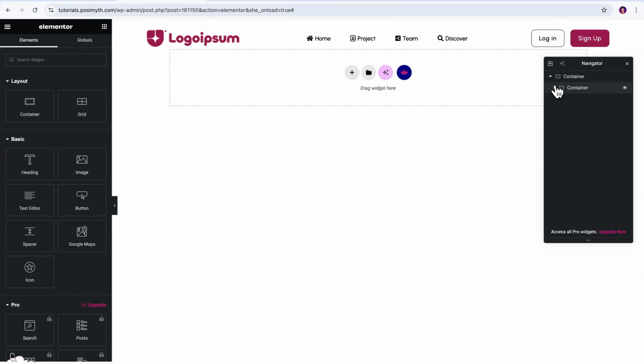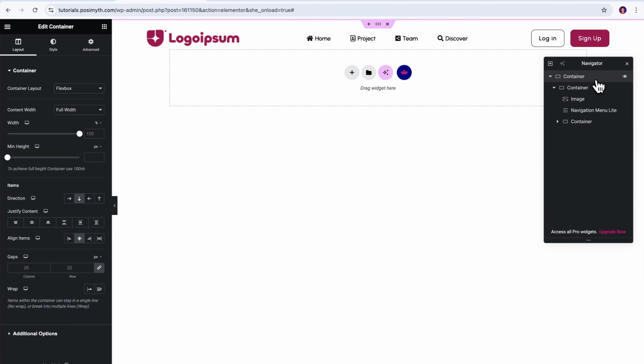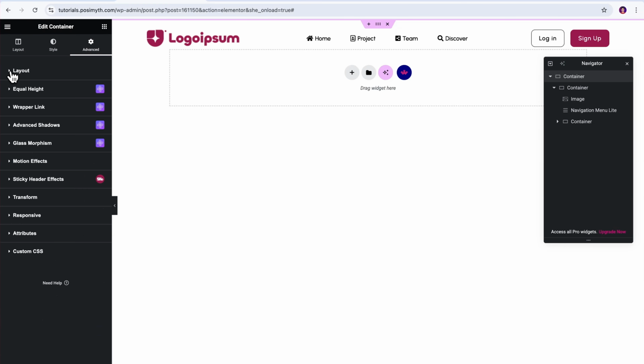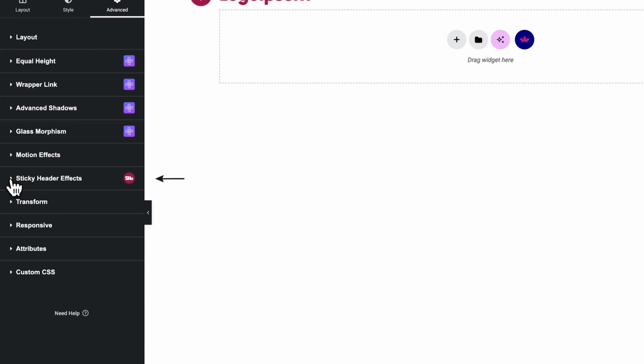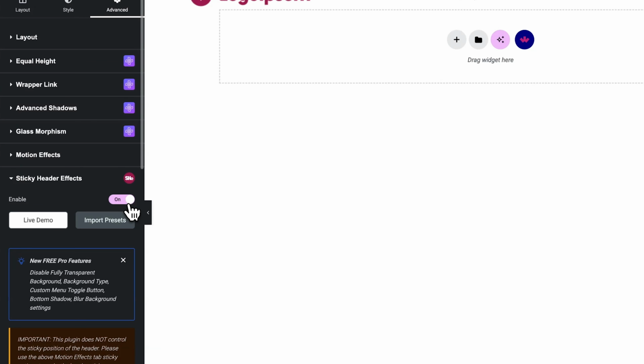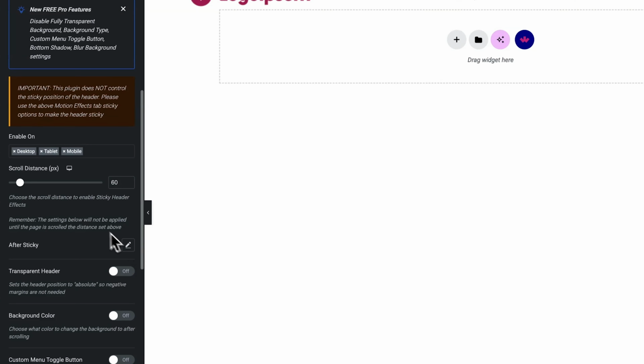Click on the main container of your header, then hop over to the Advanced tab and you will see an entire panel labeled Sticky Header Effects. This is where all the controls live, my friend. And trust me, you've got a lot of flexibility here. On opening the drop-down, first up, you can choose when the sticky effect should kick in. Like for desktop, tablet, mobile, it's totally up to you. Then just set the scroll distance and boom, the sticky magic starts right away.